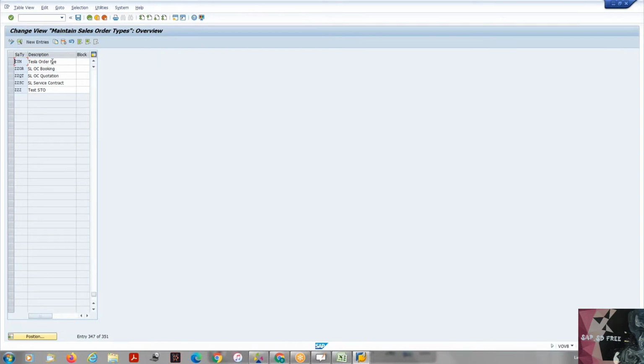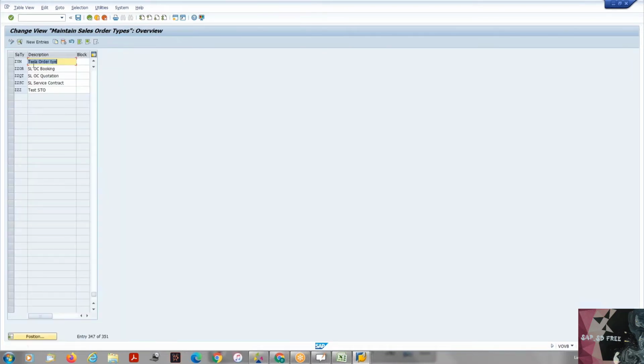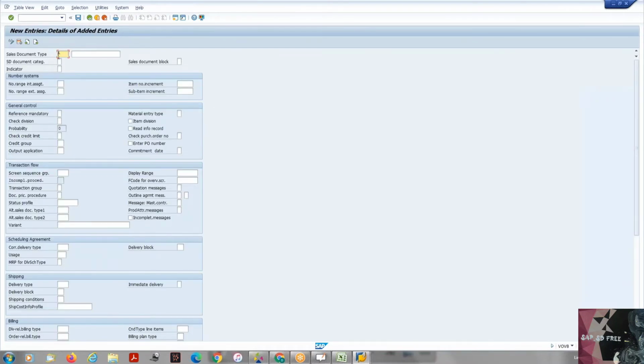Anyway, let's continue. I have created something called ZYM, which as of now is exactly the same as my OR. I have not changed anything at the moment. We'll see what different settings we have inside this. I double-clicked on this to go inside, or you can select it and see the details. I copied it from OR to ZYM, but if you want, you can go to New Entries and create something on your own and fill it in accordingly. I just wanted one reference at this point of time, so I copied it from OR.